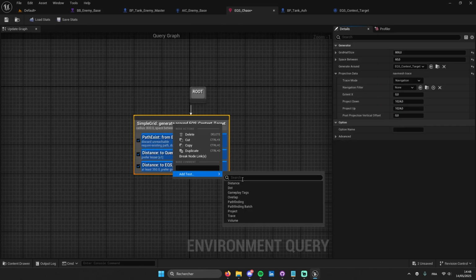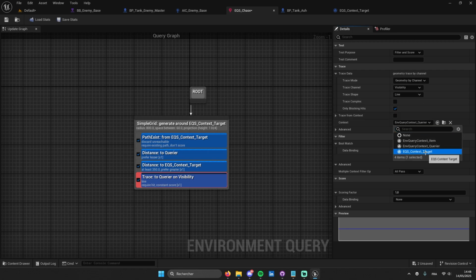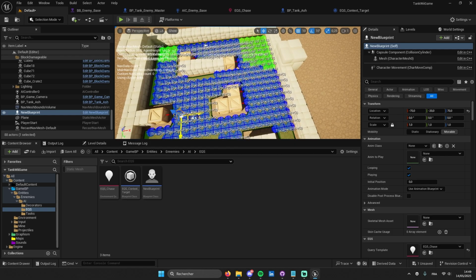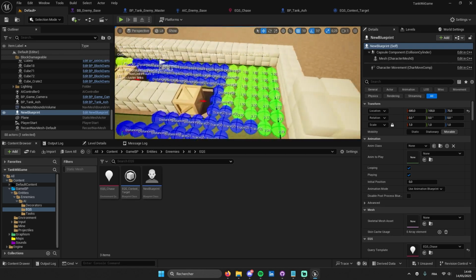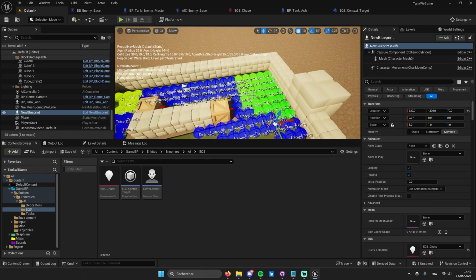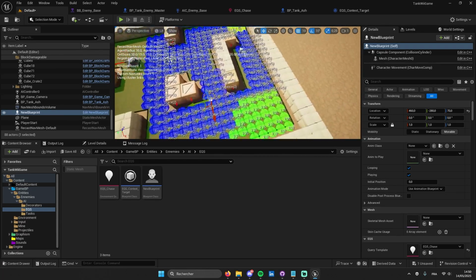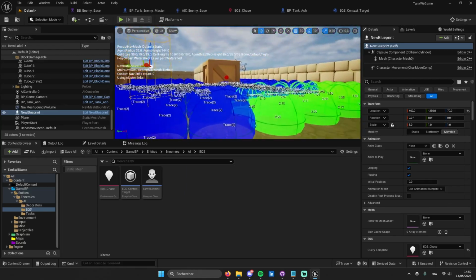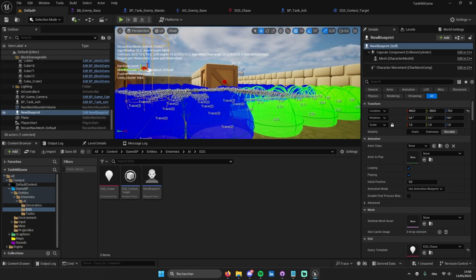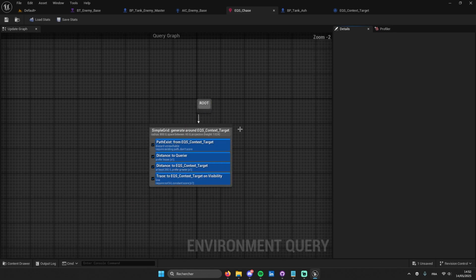For this, we can add a test called trace. The trace is going to be around the target, with bool match unchecked. Now, depending on where the pawn is, it's going to tell us which distance is better. So you're going to prefer those ones over those ones. Now we can see that if he's, for example, here, he can see the player, because the trace channel is good. So now we have our EQS chase.